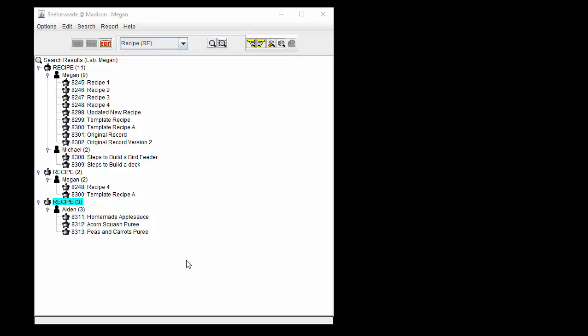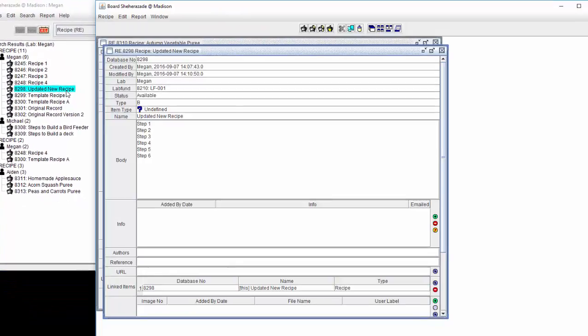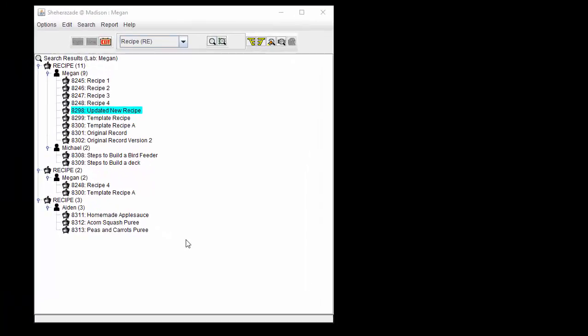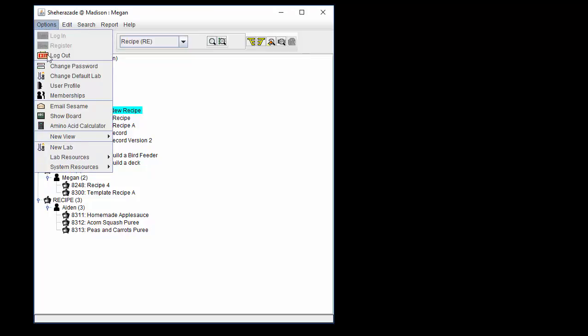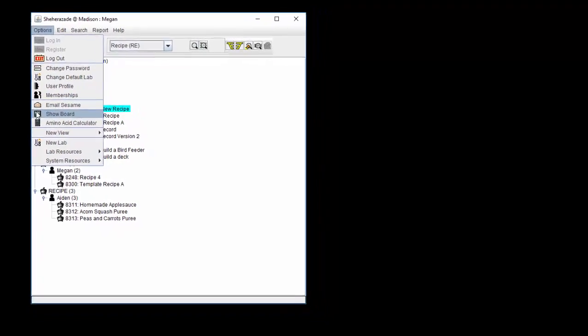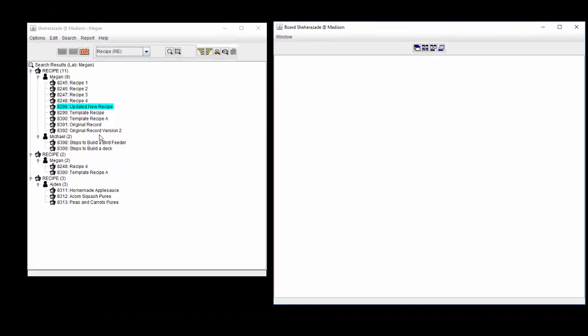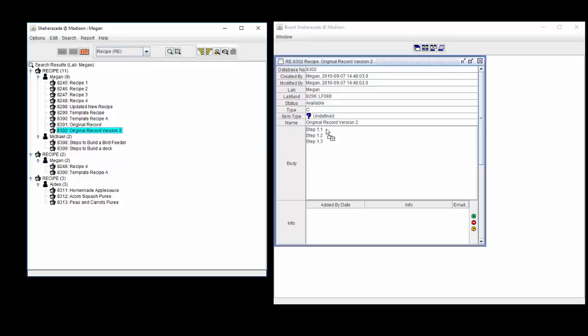To open one of the returned records from the search results tree, first select the record. The record can be opened by double-clicking on the record, and it will open in the board. A second method to open the record of interest is by dragging and dropping the record of interest onto the board. The board must be first opened by selecting Options and clicking on Show Board. The file can then be selected and dragged and dropped onto the board.